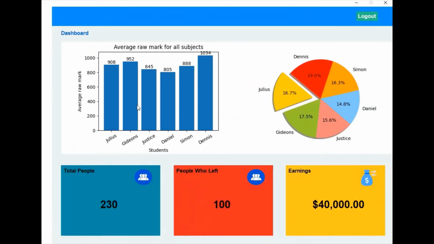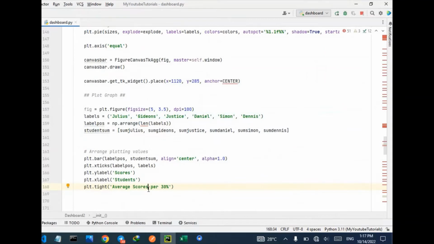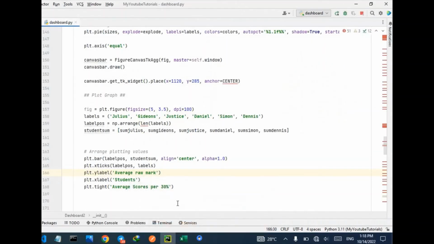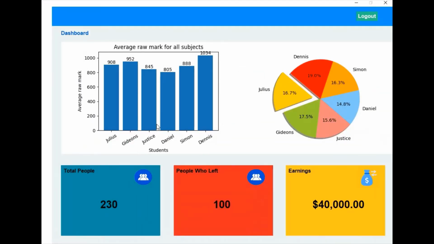So if you look at this, this is like the average raw mark for all students. So let's make it average raw mark. So you can see average raw mark. I think they're all here. Average raw mark for all subjects. I just put the scores there. I'm just trying to put something simple so that it will be easy for you to refer to. So this is like the scores. Okay, so this is like the average of scores.